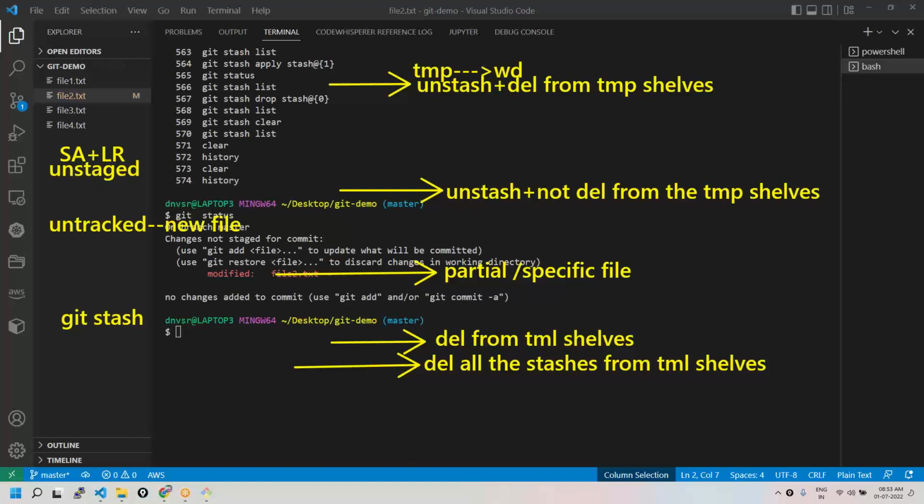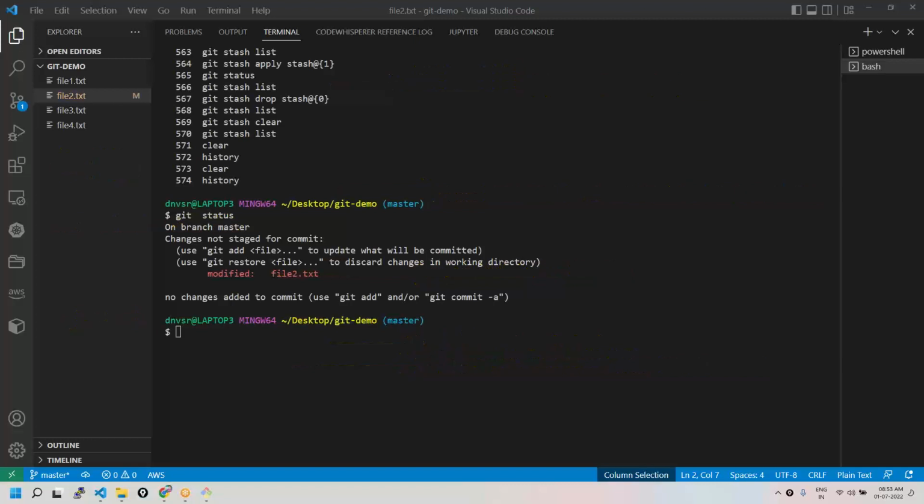So that's about stash. What are the things we discussed today? Branching, merging with conflicts, and resolving the conflicts. And then we have discussed the stash concept. And then we have the next advanced concept called rebase. Rebase is another advanced concept in Git.